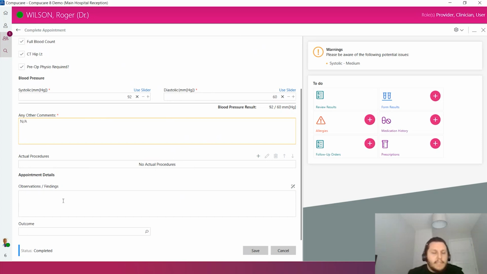In the appointment details section, this is where you're going to put any findings that you've come across during the appointment. You can see from the little wand at the side here, this is a smart text box. So you can type anything in that's in the clinical dictionaries in your system, and that'll just bring up the full text for you. So we can do that in there.